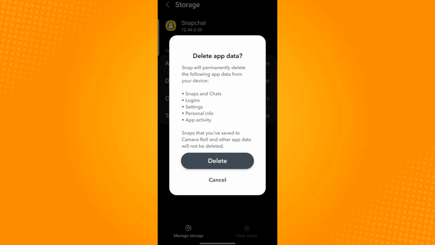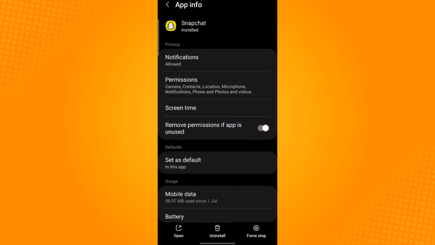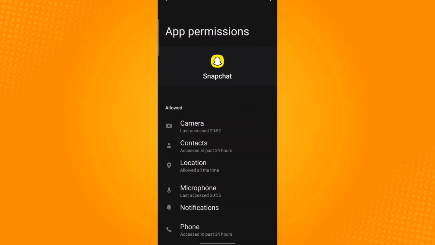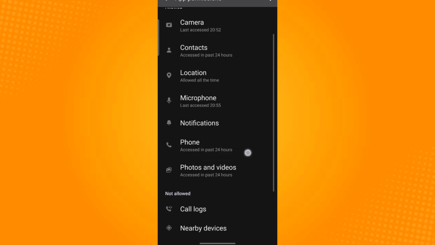Before tapping on the Delete button, make sure that you remember all your login credentials to your Snapchat account. Now go back, scroll up and tap on Permissions. Make sure that all of the app permissions are enabled.